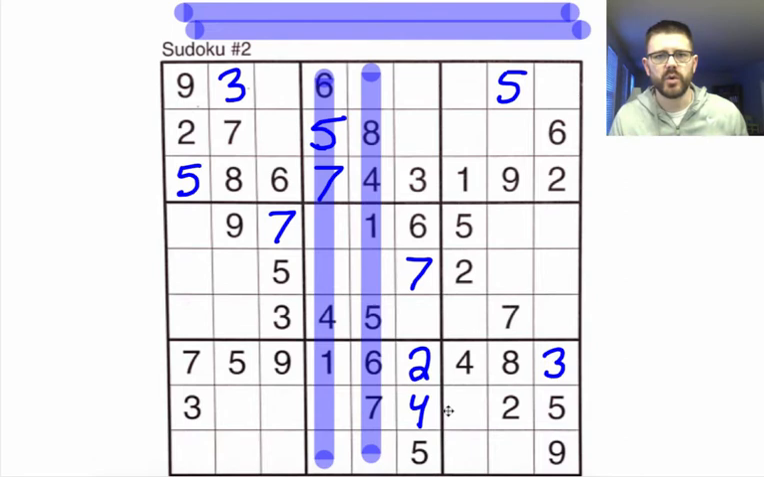Let's see if we can do any more with our 4s. Let's see. All right, doesn't look like I can do any more with my 4s quite yet. So let's move on to something different.